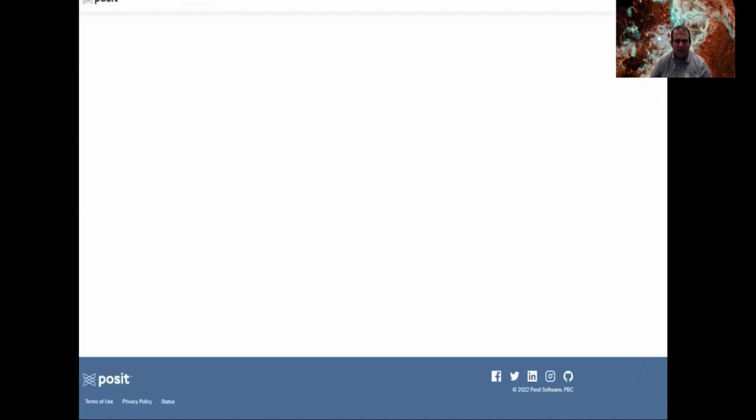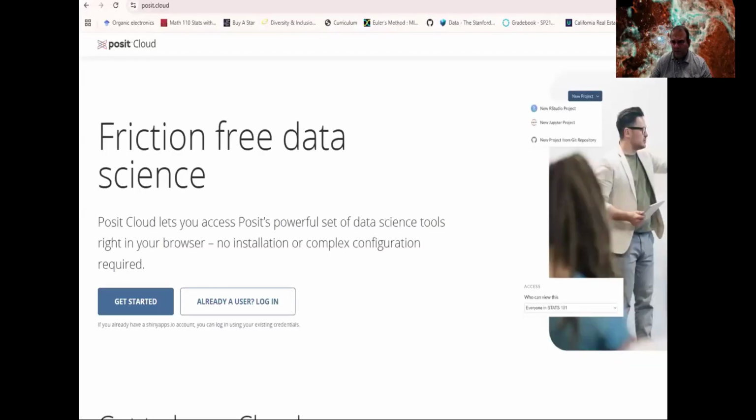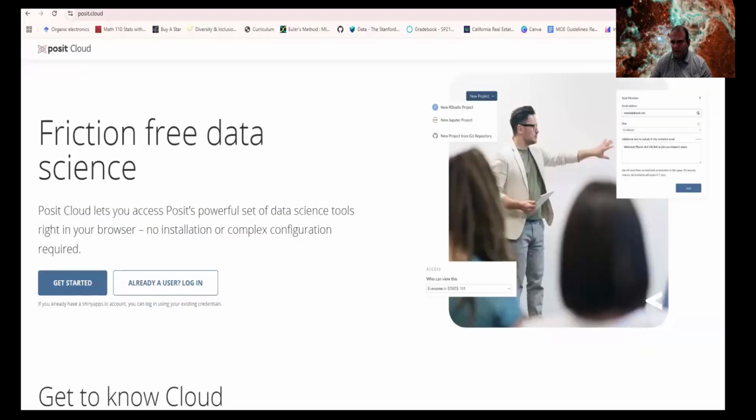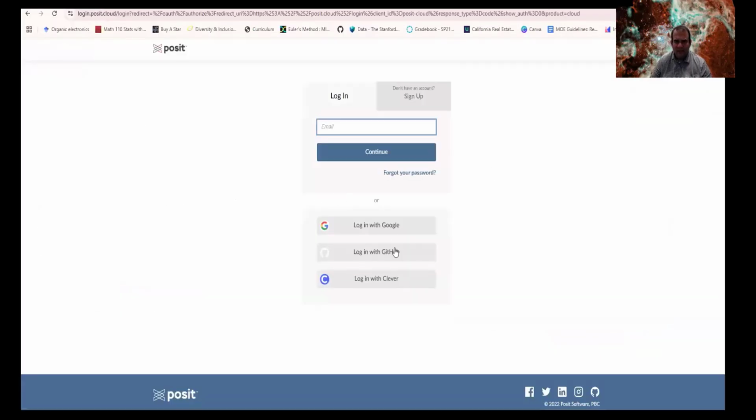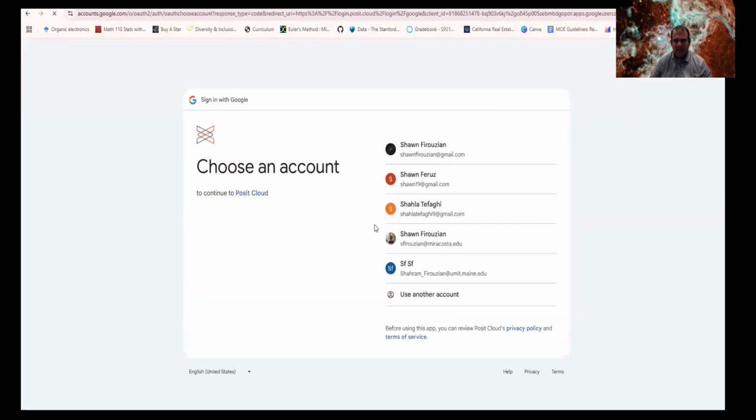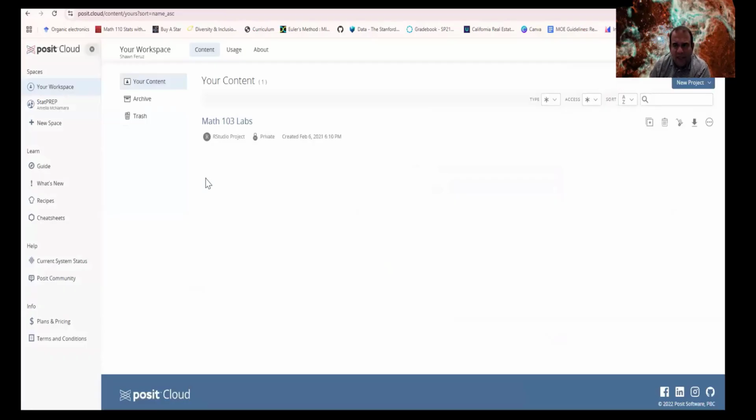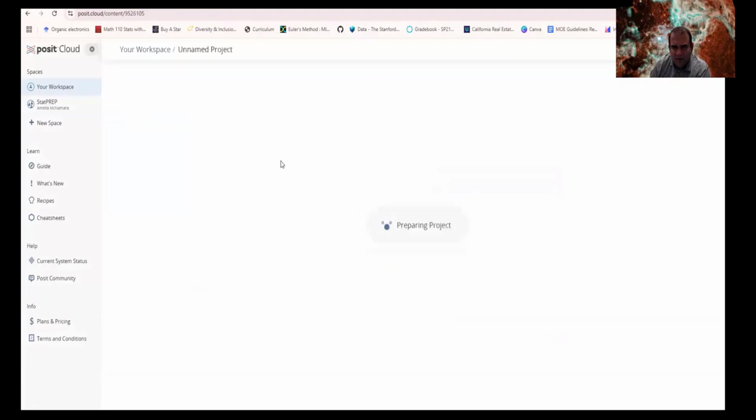It's the same as NECTIR AI. It says, let's log in. Now I want to log in with the Gmail account. So I'm going to go here. All right. Now I'm going to create a new project, a new RStudio project.